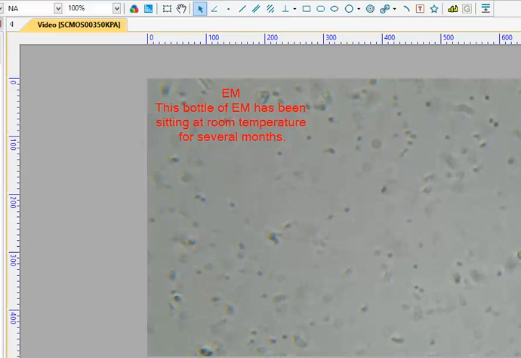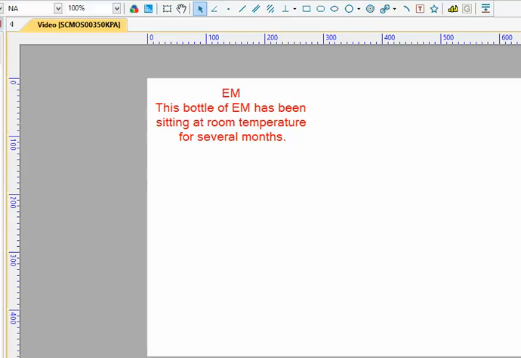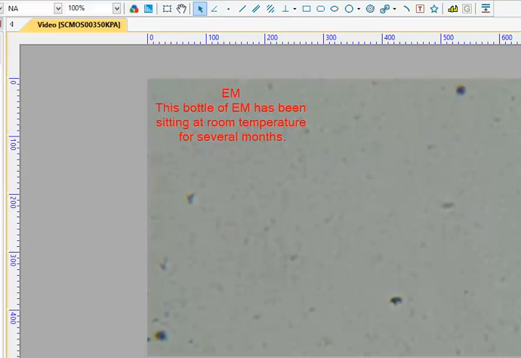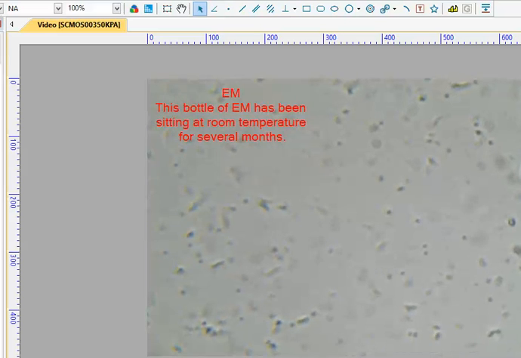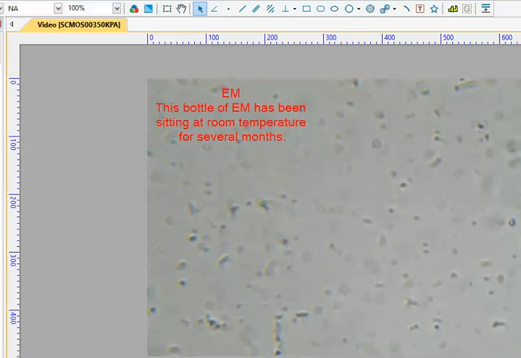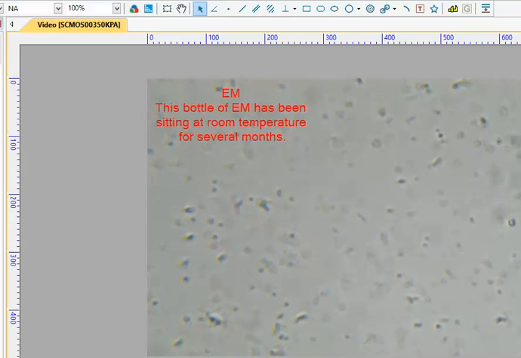Okay, I'm going to go back to the 10 times objective. Don't really see any ciliates. No nematodes. I'm going to go back to 40 times. I'm assuming these must be lactobacillus. Well, there's a couple of different things in there.